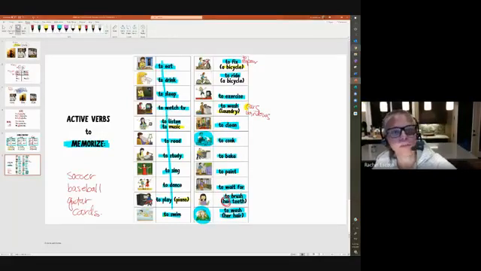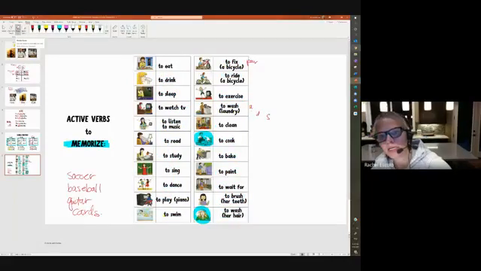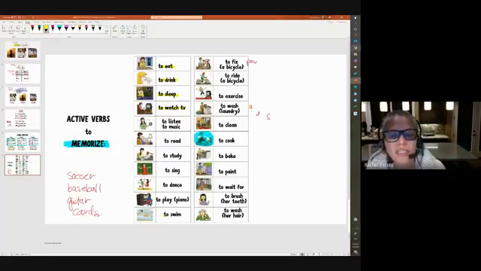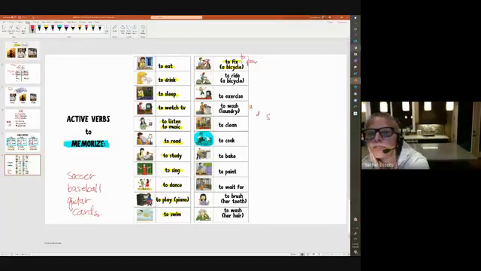Okay, there's a bunch of verbs for you. I'm going to go over them one more time as soon as I can erase. Okay, one more time. You ready? To eat, to drink, to sleep, to watch TV, to listen to music, to read, to study, to sing, to dance, to play piano, to swim, to fix a bicycle, or we also said again, to repair, to ride, to exercise, to wash, to clean, to cook, to bake, to paint, to wait for, to brush, to wash.